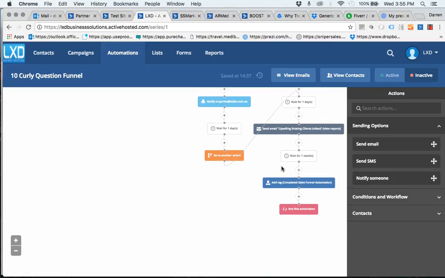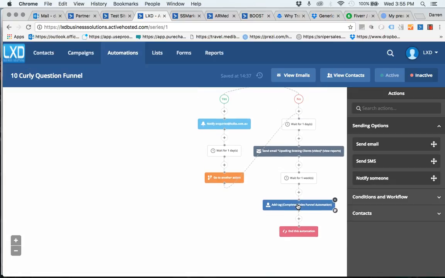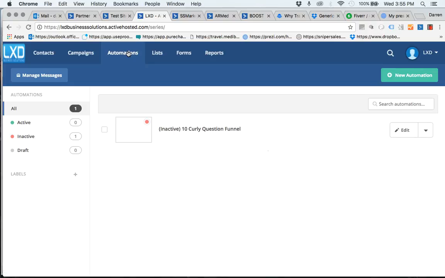And then at the end there, which I haven't added yet, but they will go through to the Circle of Love, which is a long-term nurturing campaign. If they haven't signed up or booked a meeting by this stage, they go through to a long-term nurturing campaign, which I'll have built very, very soon.